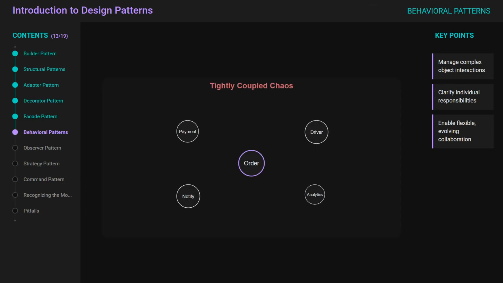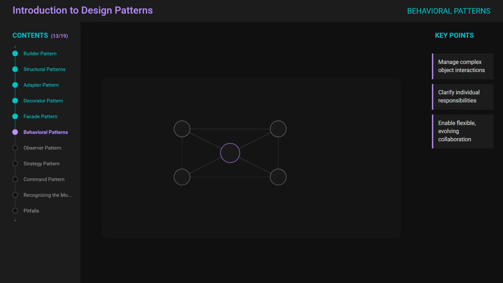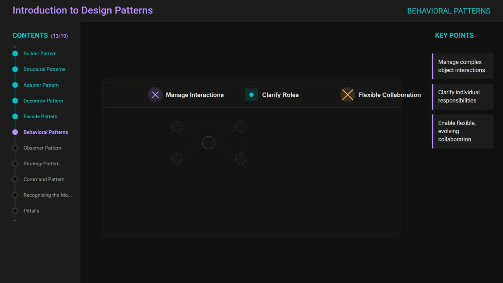Picture this. You're building a food delivery app. At first, everything feels simple. One class places orders, another charges payment, another tracks drivers, and another sends notifications. Then launch day arrives. A single order update triggers 5 different actions. One tiny change in payment logic breaks notifications.